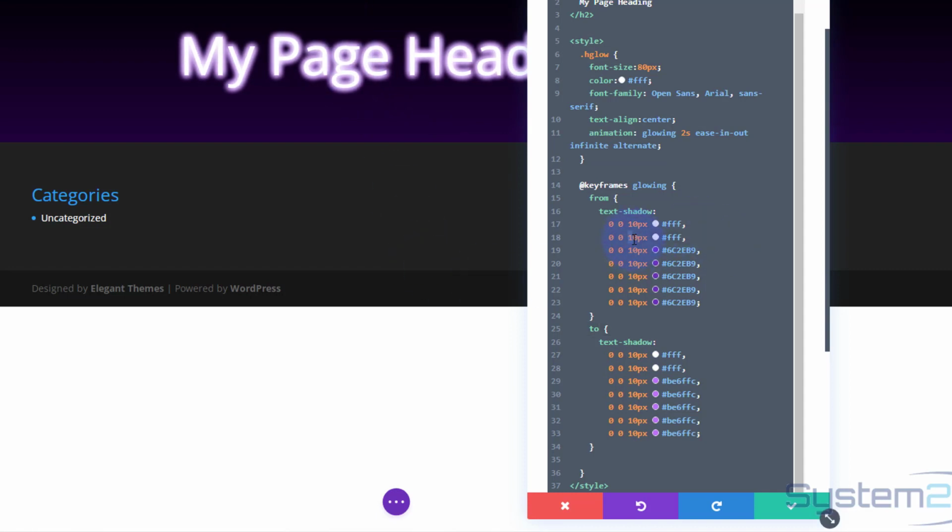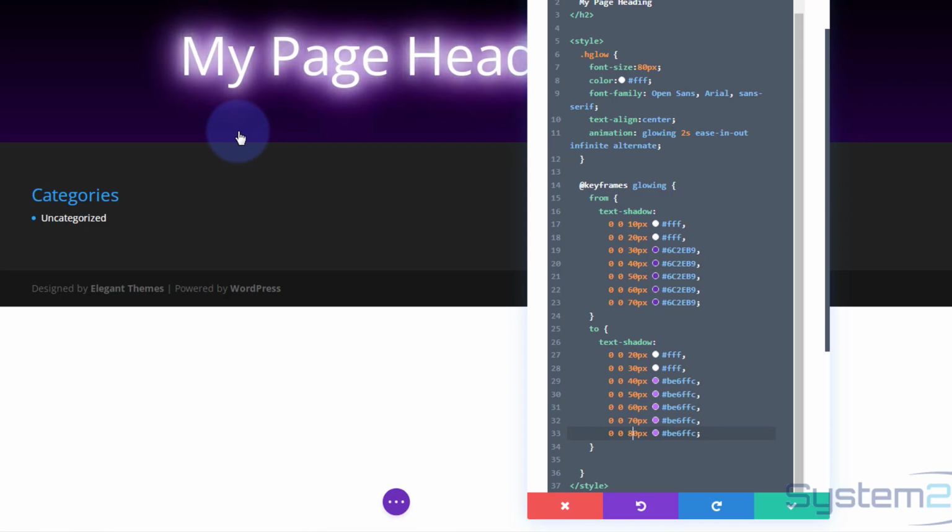I'm going to make this first lot 10, 20, 30, 40, 50, 60, 70, and I'm going to take this next lot a little stage further. So I'm going to start from 20 on this one instead of 10, 20, 30, 40, 50, 60, 70, and we're ending up on 80 on this one. And as you can see, that's giving it a nice little glow around there that's sort of growing and shrinking there, which is exactly what we want.